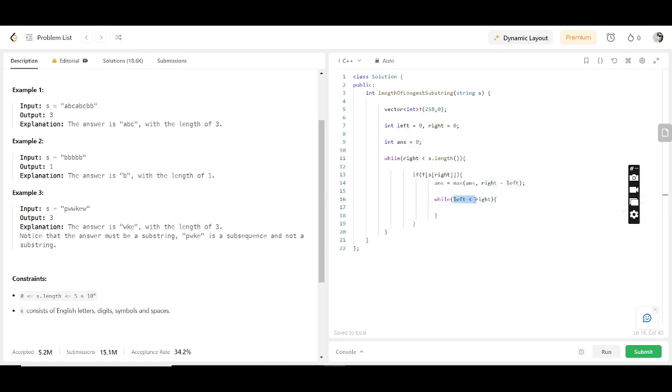If f of s right is still there, if the frequency of the current character is still there, if it is still in the window, simply decrease f of s of left, simply shrink the window from the left side and move the left pointer towards right. Finally, increment the frequency of the current character by 1 and move this pointer by 1, right? So in this fashion I have to move my right pointer, right?